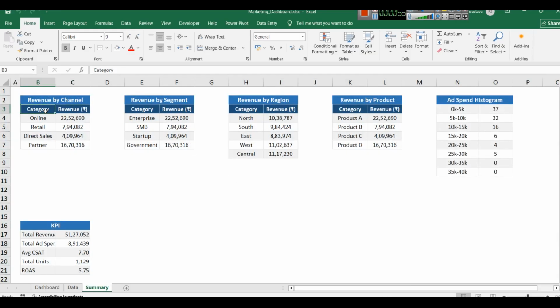Now here we will write category in one cell and revenue in the other. We will type them manually. Category and revenue. So this is channel and segment. Then revenue by region. So let's talk about this. Here you can see we have written 4 categories. This is a manual thing.